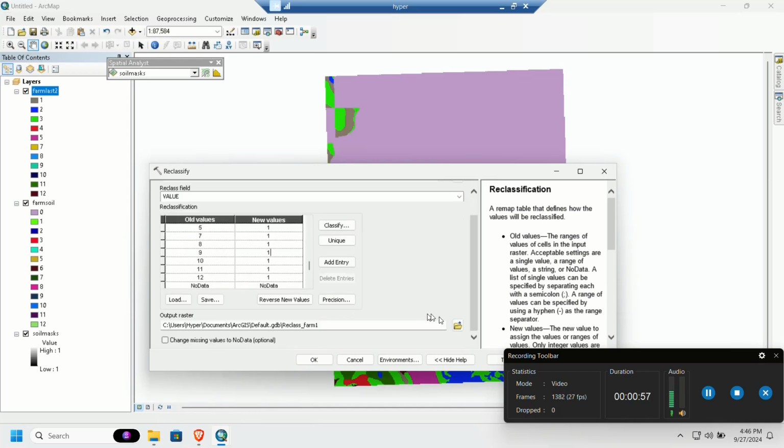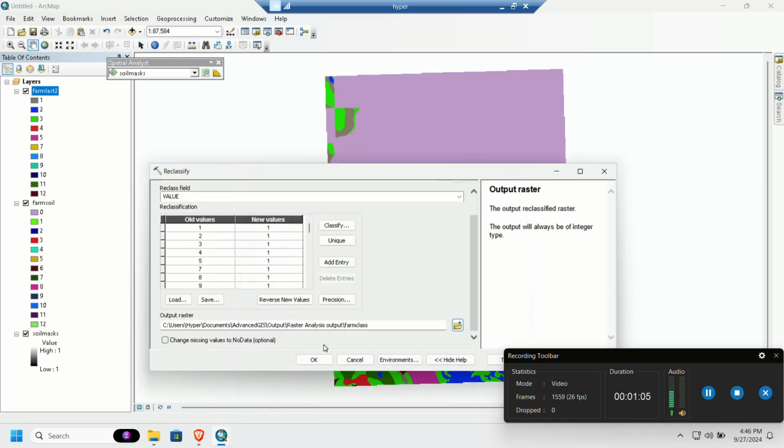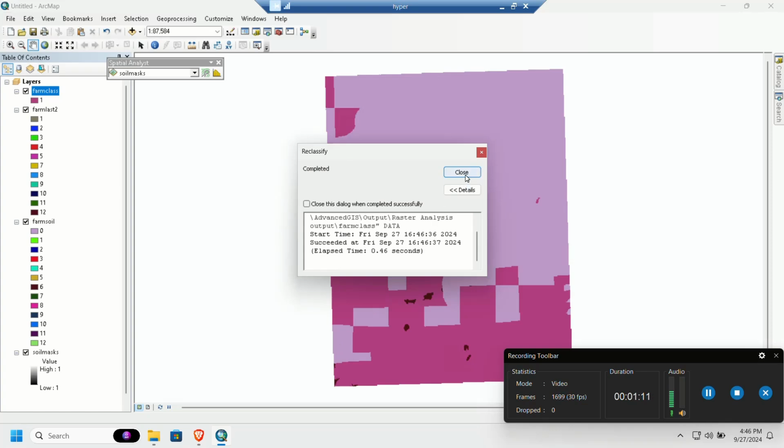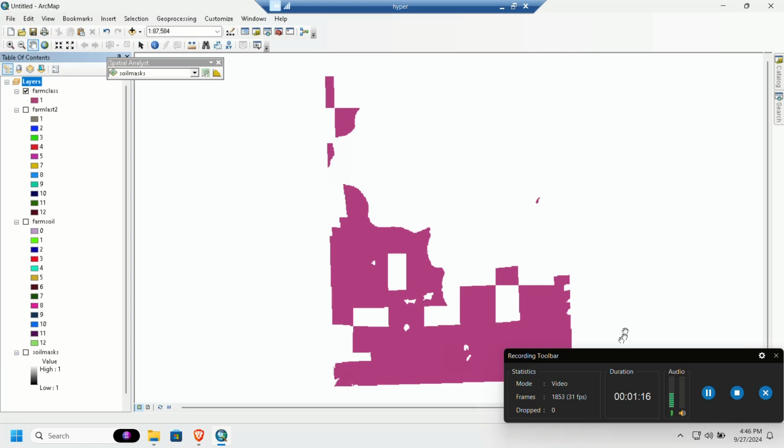And after that, let's add the reclassified output here. We'll call it farm class, and click OK. This will reclassify as zeros and ones. So if we turn all layers off and just turn it on, then we can see just one class. If we had 0, then there would be 2 classes. That's how we reclassify in raster. While reclassifying, we can only enter integer values. That's something to keep in mind.